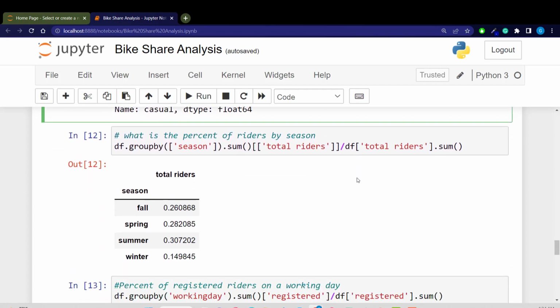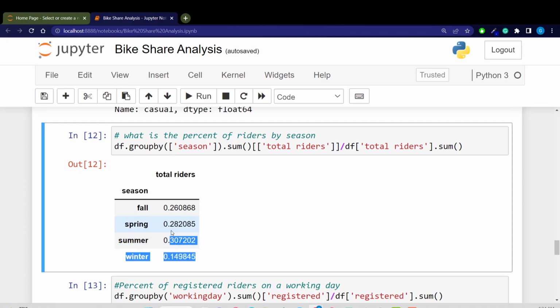The next thing I'm doing is I wanted to know what is the percent of riders by season. So I group by season and I take the sum, I isolate total riders, and then I divide by that individual grouping of the total number of riders. So you can see winter, it goes down to 14%. And this is just another form of analysis that we did up at the top. And then we get the majority of our riders in summer and spring.